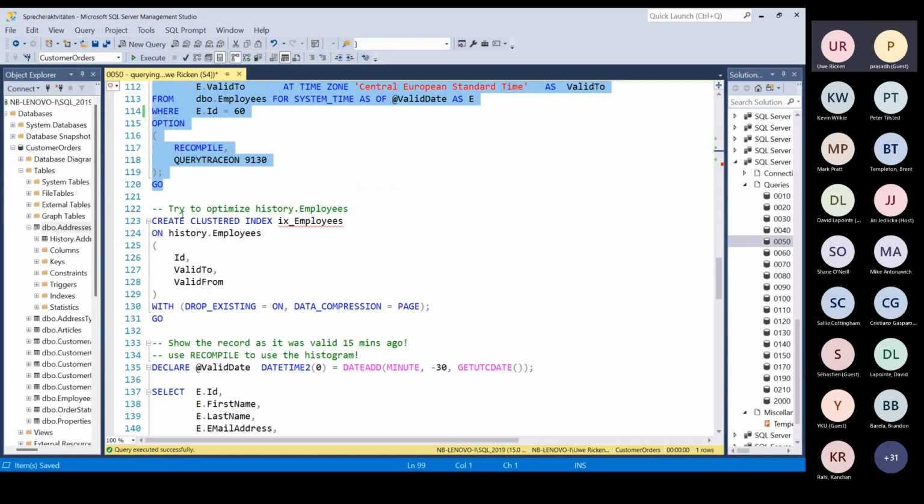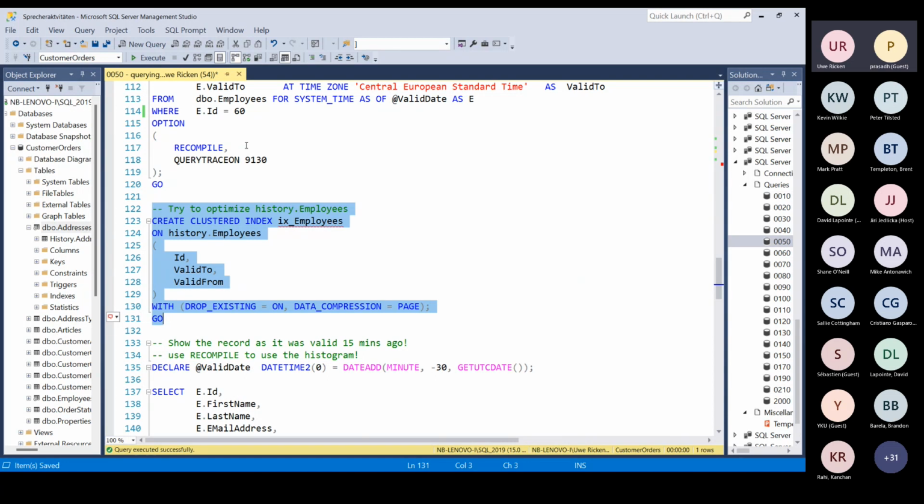So what I'm doing now is I'm changing my index on the history table to improve the performance, because I always run queries against the ID, and the original one is from the valid to and valid from. So I change my index to a better one, where I run a query against the ID.